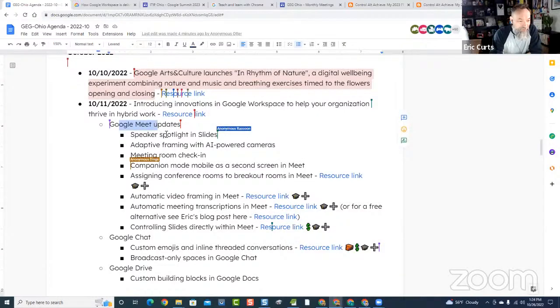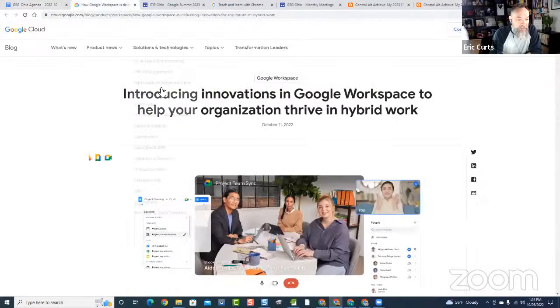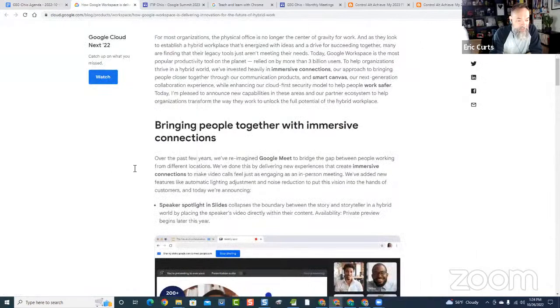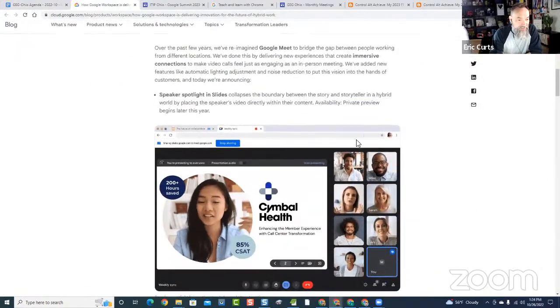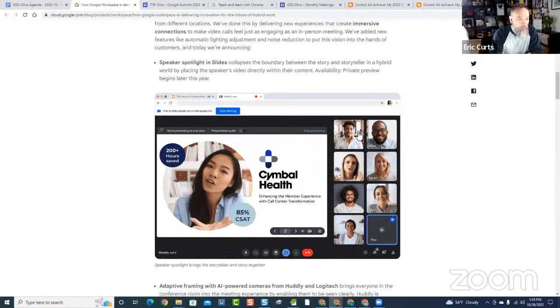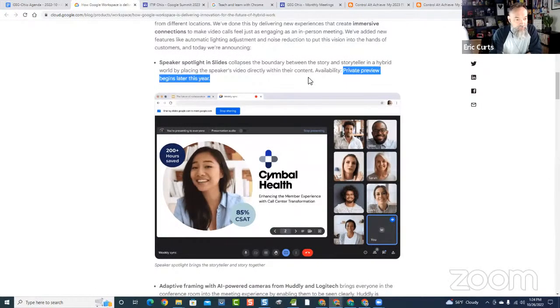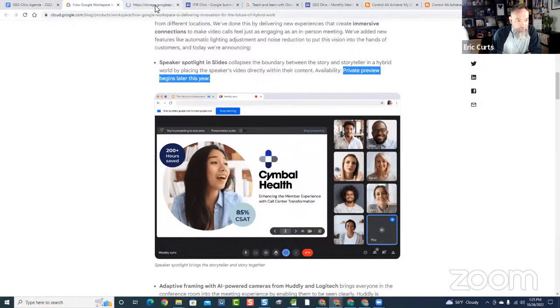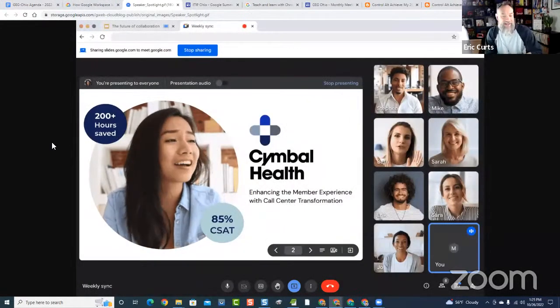So Google Meet was the first thing they talked about. And one of the first things they talked about is what they're calling Spotlight in Slides. Now, this has not rolled out. They are saying it's going to be a private preview later this year. So all I have is this animation here, so I'll just open up the animation. I can't really do more than that for this one.